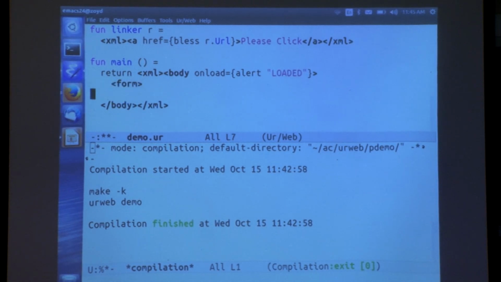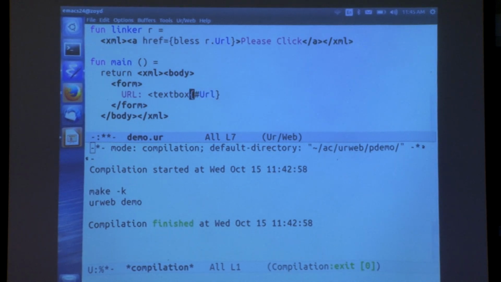So we can put a form in here. Probably want to get rid of the download. And the form wants us to enter a URL in the text box called URL. Then we can have a submit button.